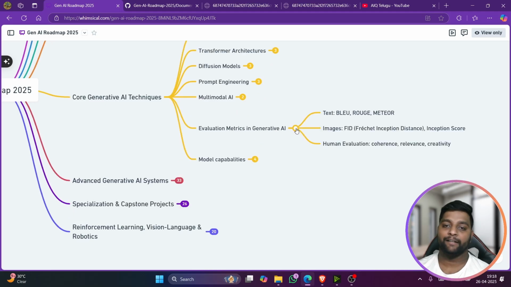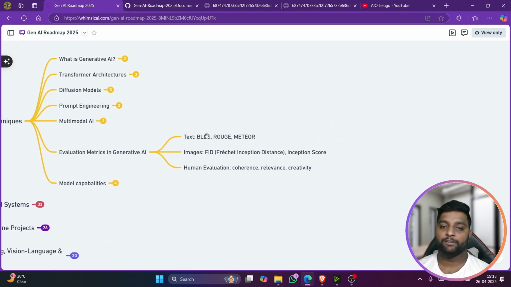Evaluation metrics in generative AI. So you can use text metrics like BLEU or ROUGE and METEOR. For image, you can use FID and Inception Score. For human evaluation, you can use coherence, relevance, and creativity.